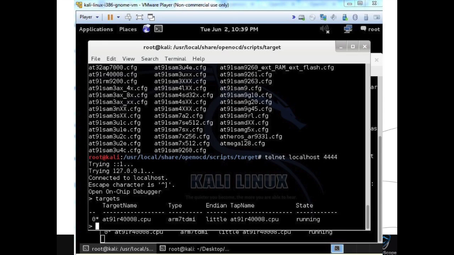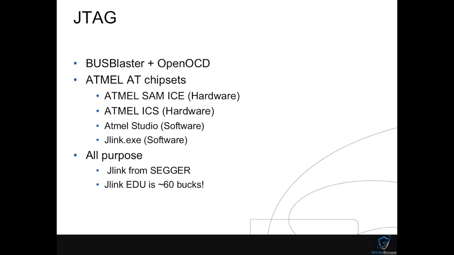So there are a lot of ways to do JTAG debugging. You can use OpenOCD. We developed a file that will help you do it for the on-chip debugger. But here are some ways to do this. If you're working enough with Atmel chips, I would suggest getting Atmel Studio, which is pretty expensive, or you can get a free version of the J-Link software. If you just want an all-purpose JTAG debugger, J-Link is pretty good.